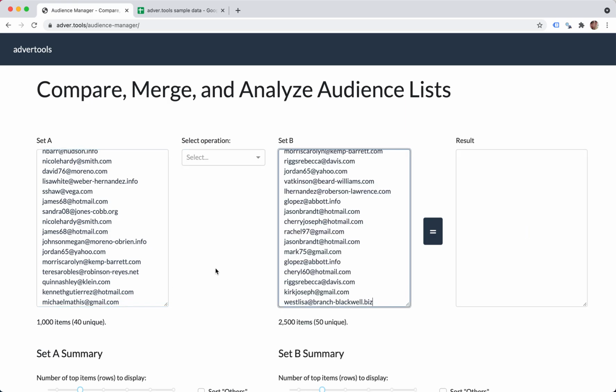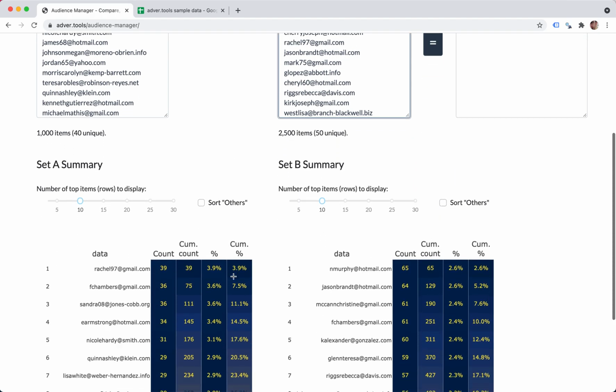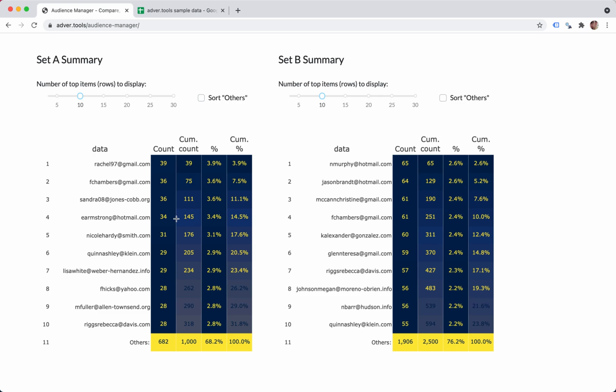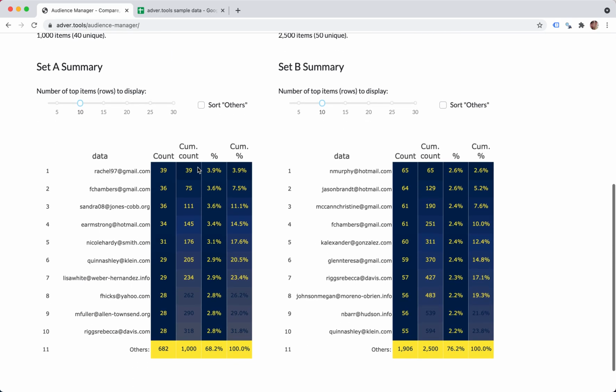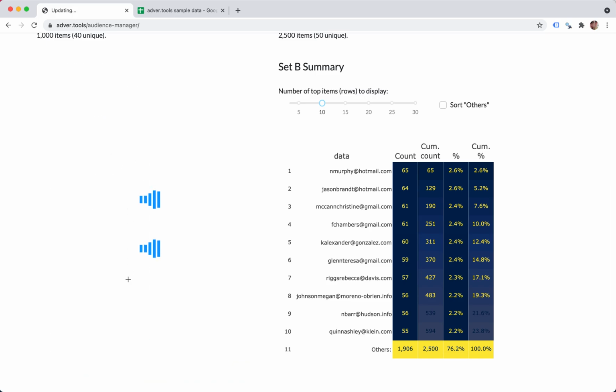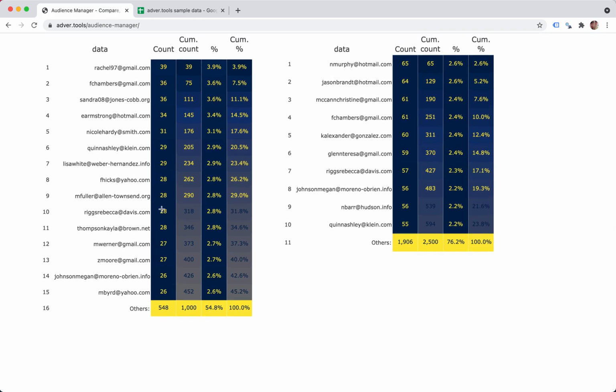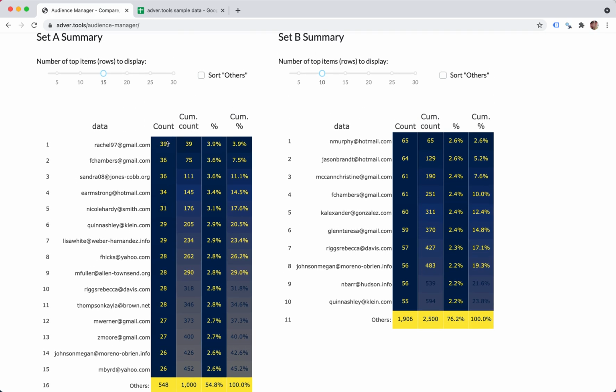Now, when you have duplicate items here or here, you get an additional tool that allows you to interactively count the values. So we have 1,000 items here, 40 of them are unique, which then we can see which are the top ones. You can see the top 15 if you want. You get them here. This is the count, how many times this email appeared in this list. This is the cumulative count. This plus this plus this is equal to this.